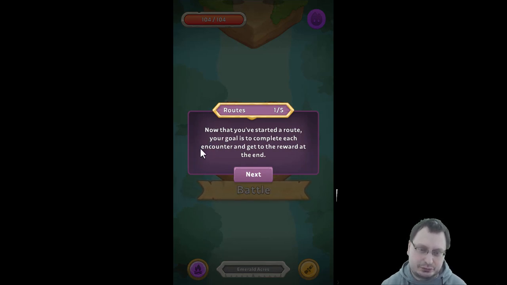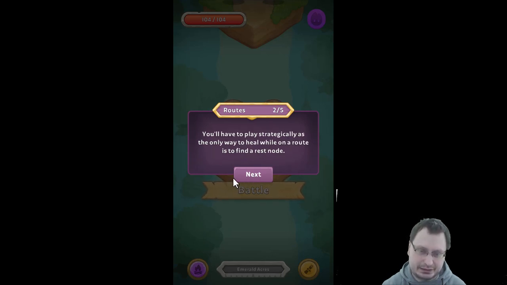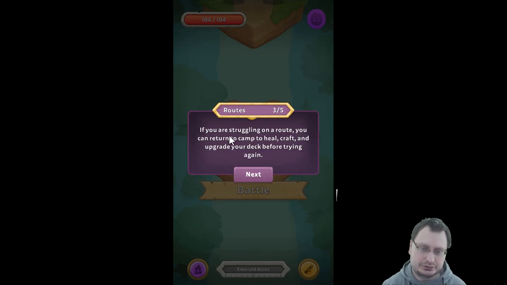Now that you start a road, your goal is to complete each encounter and get to the river at the end. Next. You have to play strategically, as the only way to heal while on a road is to find a rest node. If you are struggling on a road, you can return to camp to heal, craft and upgrade your deck before trying again.